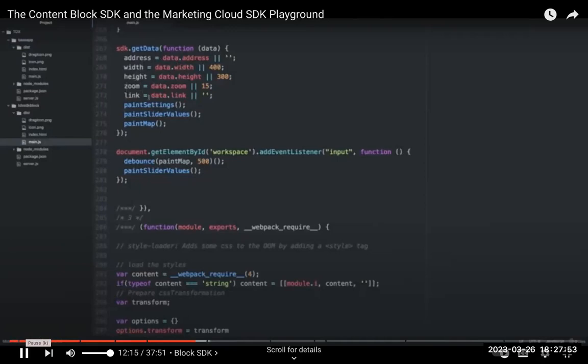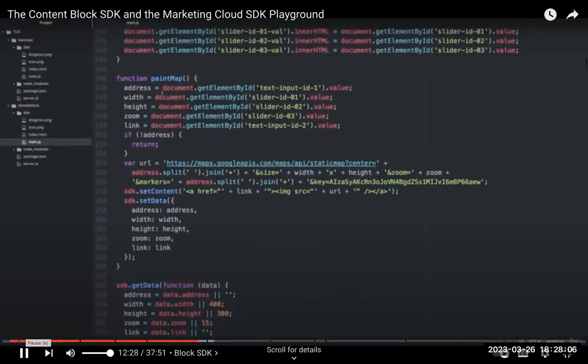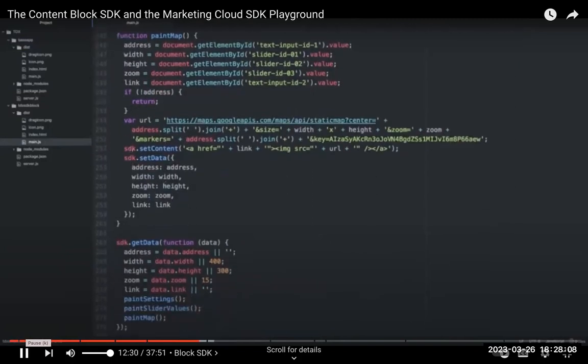and then paints everything. And then additionally, we add an event listener, which is when any of those settings change, we want to redraw the image and save all the information. So the function paint slider value, which then paints the map, has set content and set data that are called. I'm setting the content, which we're going to see in a moment, and I'm setting the actual data so I can save this information.